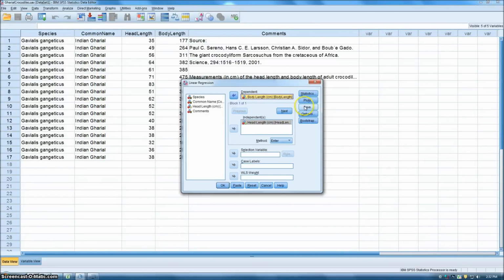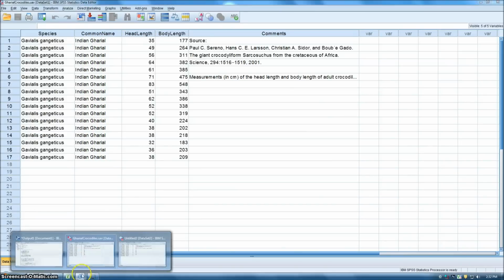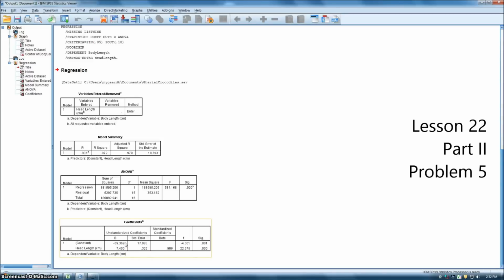Okay, and if you hit that, that should be good for this instance. Okay, so we are going to hit OK. If we come back to here, we can see that our value is right there. The constant, the y-intercept, is the negative 69.369. Question 5, use the software to compute the slope of the regression line. The slope is the second row, which is head length, 7.4.